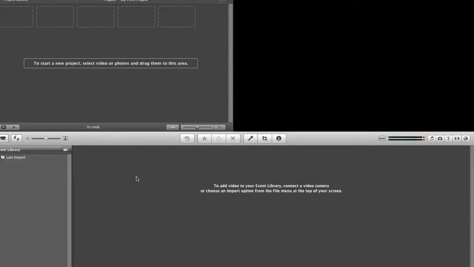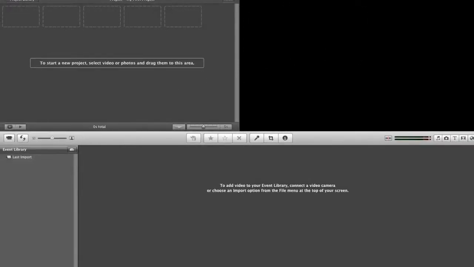You'll see three panes. The below pane is your event pane. The upper pane on the upper left-hand side is your project pane, and then the dark pane is your viewing pane on the right.